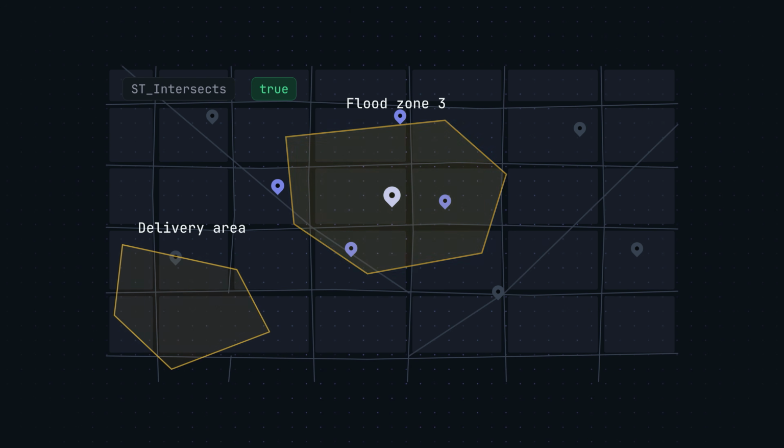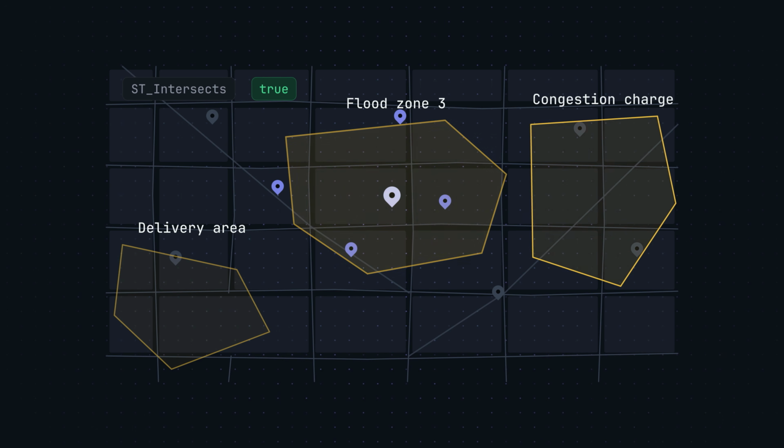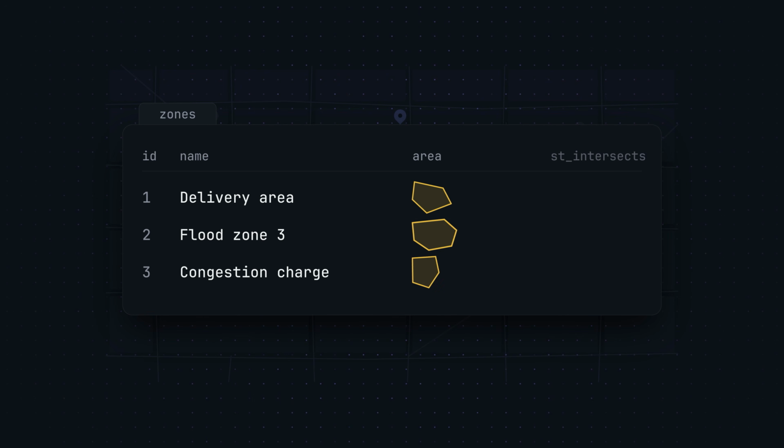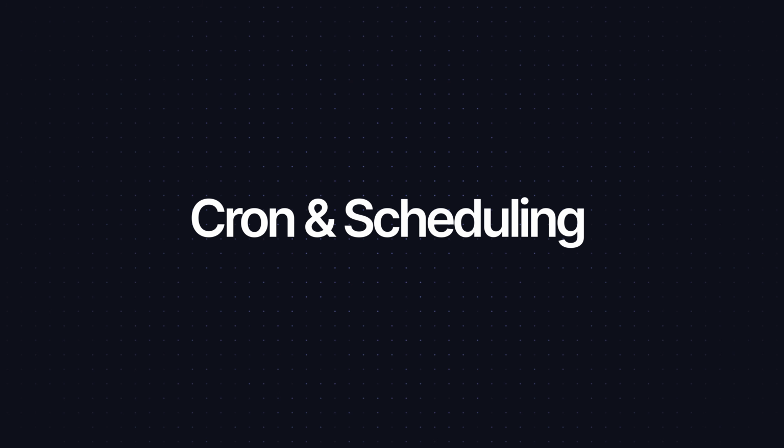So delivery areas, flood zones, or a congestion charge boundary are all just rows in a table that you can query. There's so much more in this single extension than I could fit in just one video, such as projections, buffers, rasters, data geocoding. This extension is absolutely massive. So next up is cron and scheduling.